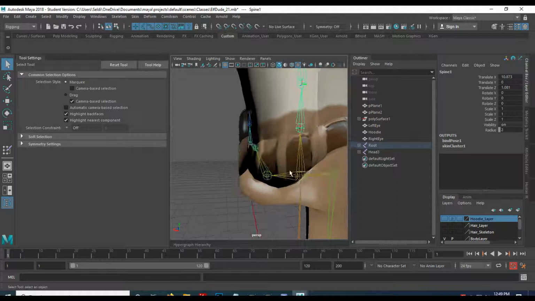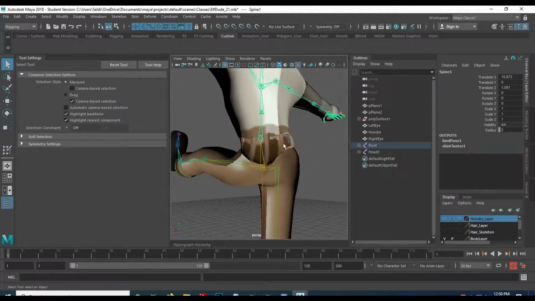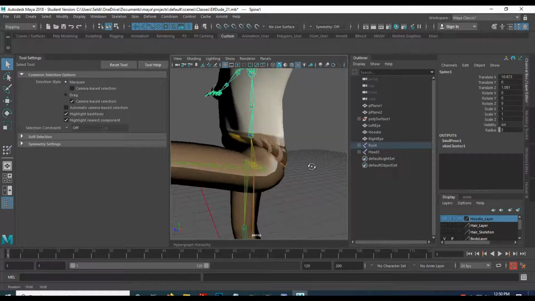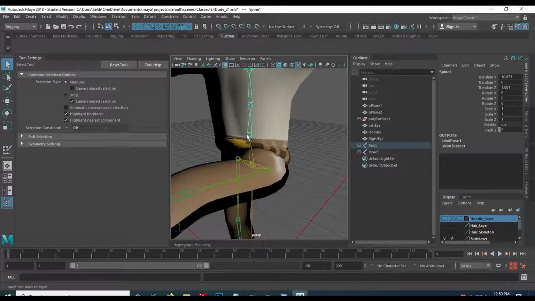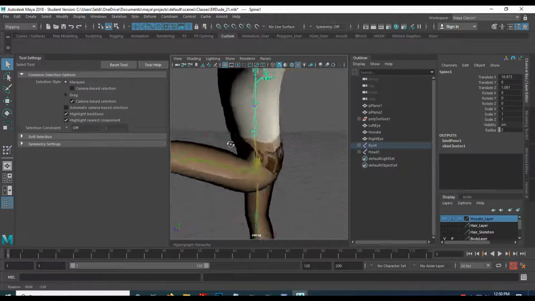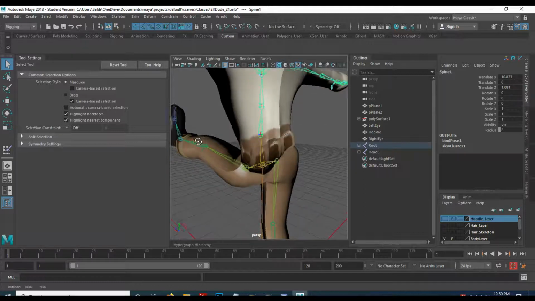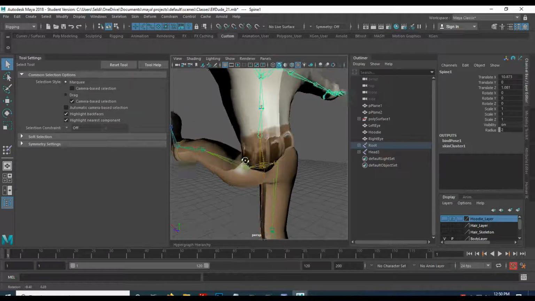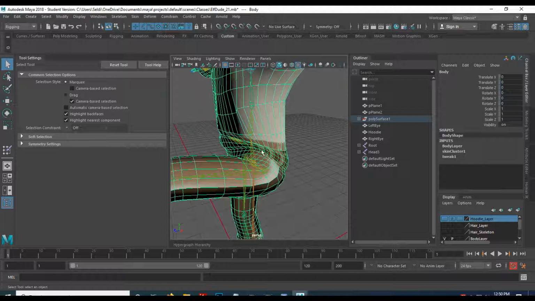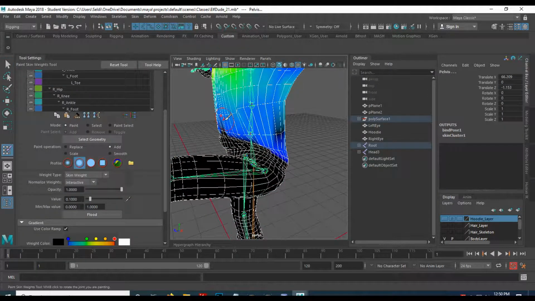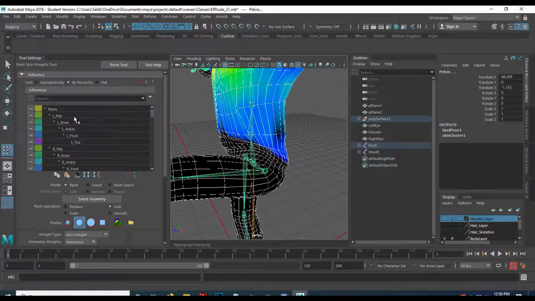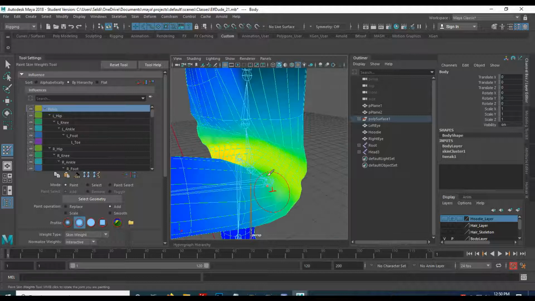Down here on the butt, you can see how the belt's stretched all the way down. So what we're going to do is give the belt almost 100% to this spine joint, and then we'll have the butt on the hip. So let's do that. Select the body, select the skeleton. We'll go back in. I'm going to go down to the pelvis joint. Pelvis.